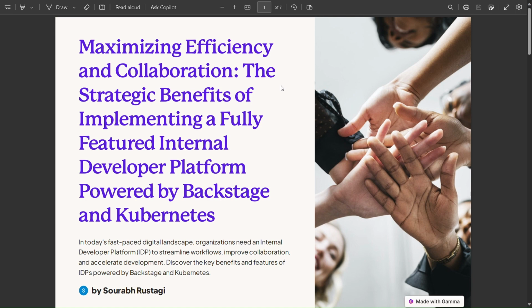Today we will be discussing the advantages of building an internal developer platform and what it enables the developer to do. The title says maximizing efficiency and collaboration, so the strategic benefits of implementing a fully featured internal developer platform. We will also see a demo at the end, powered by Backstage and Kubernetes.